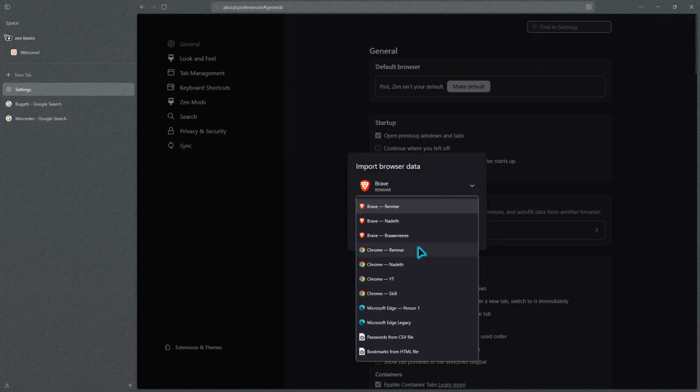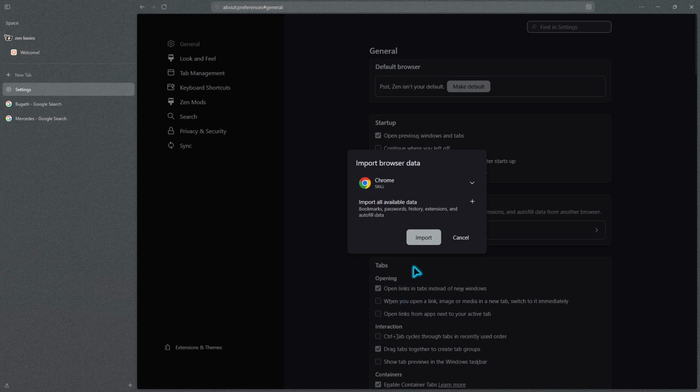Now choose the browser data you want to bring over. In practice, that means picking the source browser, like the one you used previously, and selecting the categories you want to import, such as your bookmarks or other site data. Take a moment to review the options so you only move what you need. When you're ready, click Import.